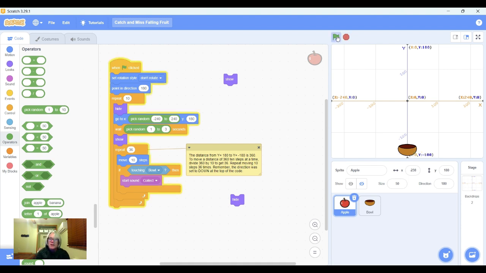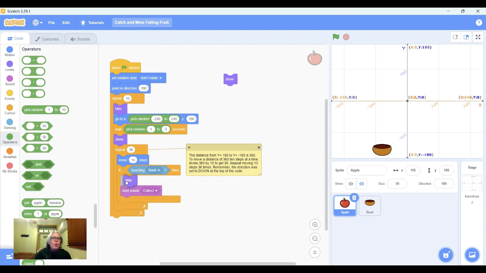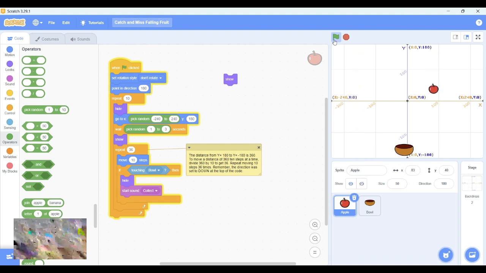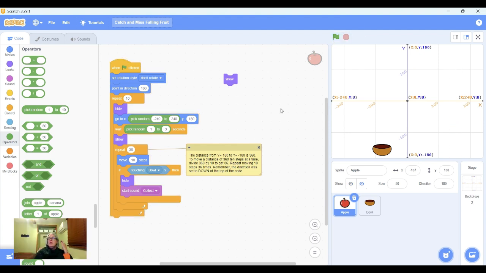I did want to show you what happens when you forget to hide it. Oh, did you hear all those noises? So it's touching all the way through, and it's repeatedly making that sound because it's in that forever loop. So to change that, just like I had before, we hide it before we make the sound. Then it will make one sound at a time. And if it goes off the screen, it just hides. So that is working so far.